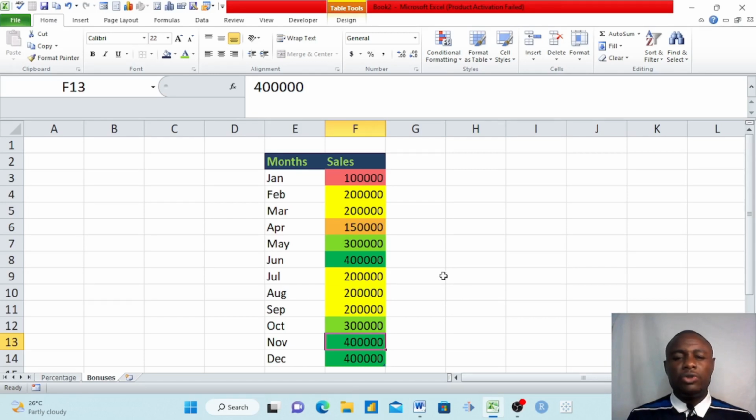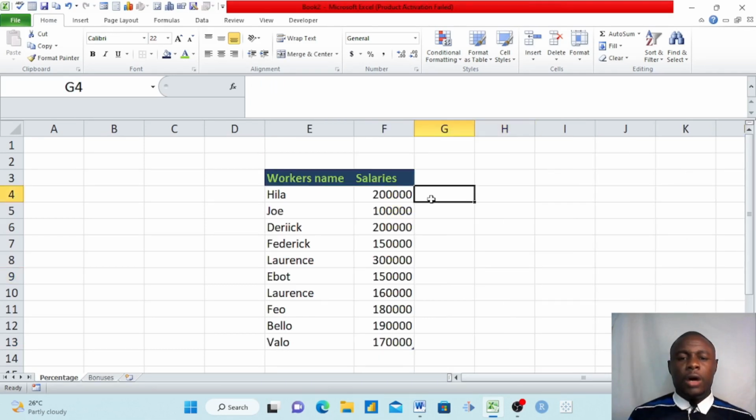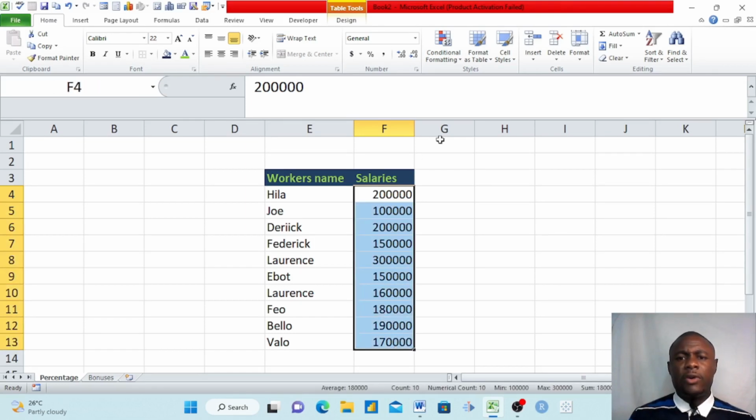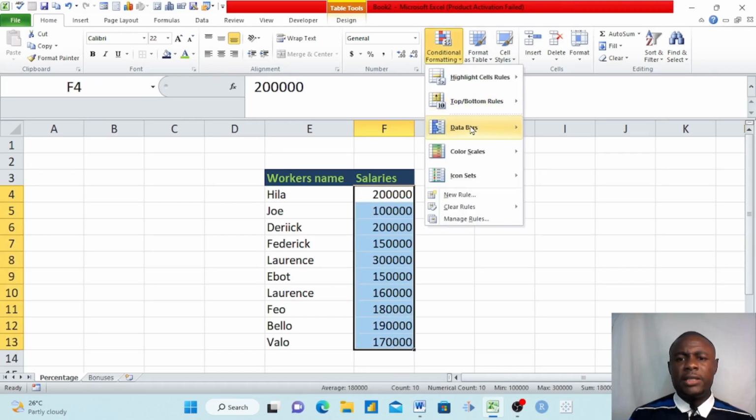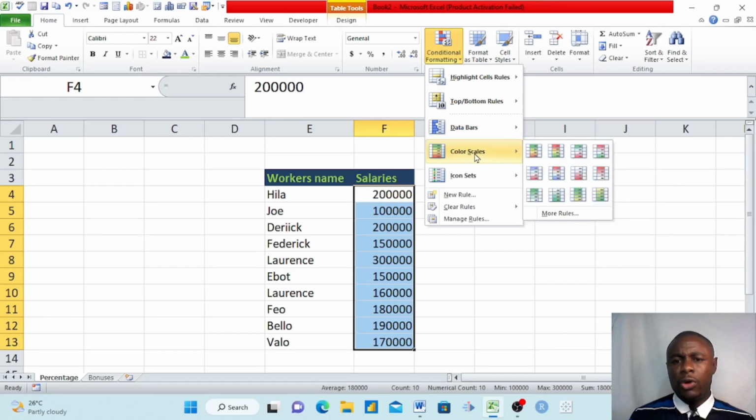This is just how you use your conditional formatting to identify various data in terms of high, low, and midpoint. There's another amazing way to do your conditional formatting. As you can see, these are workers' names and these are their salaries. I select here, then come to my conditional formatting, and instead of going to data bar, I go now to color scales and I choose.